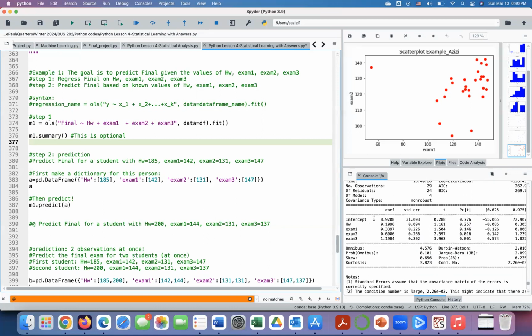It tells us the coefficient for intercept, HW, exam 1, exam 2, exam 3, standard error, T, P value, and then the 95% confidence interval. We are not going to talk about them, however, so that's why I'm saying this is optional, because here I want to use regression only for prediction. So I ran that, so you can run this, or you can skip this line.